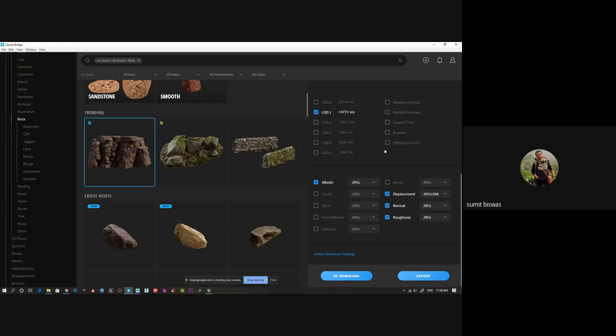I guess I previously changed this setting, that's why it happened. So I have to re-download. It will download quickly because it's a low poly model. It was downloading high poly previously. Done. Now export.